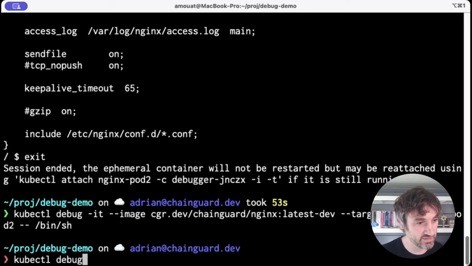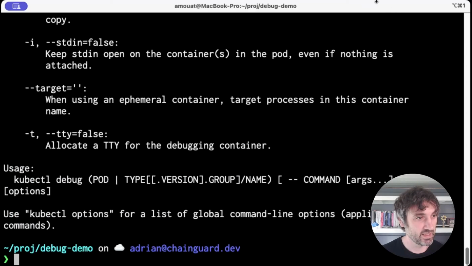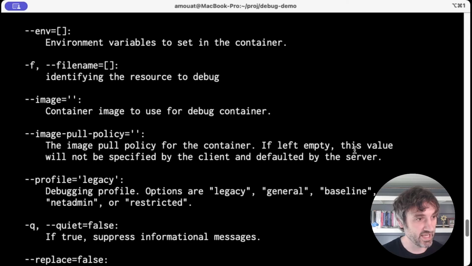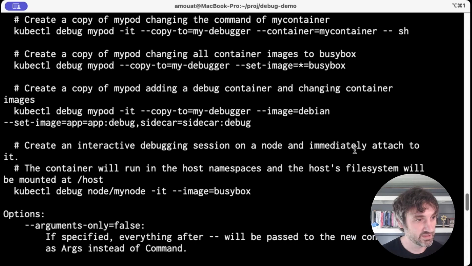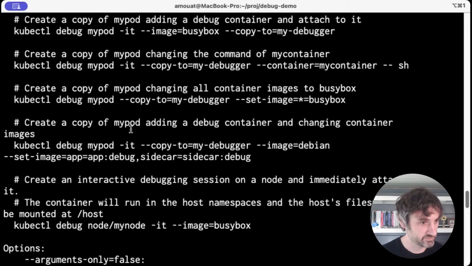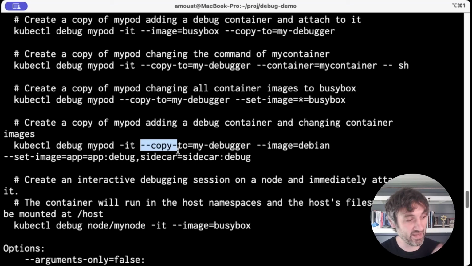But I do want to mention, what I thought was particularly useful is it has a --copy command. So you can create a copy of a container and modify that to see what's going on with how it's affecting your production image. So that's quite cool.